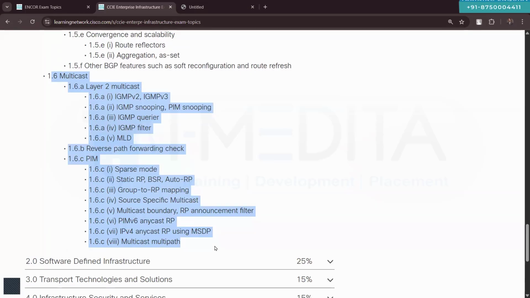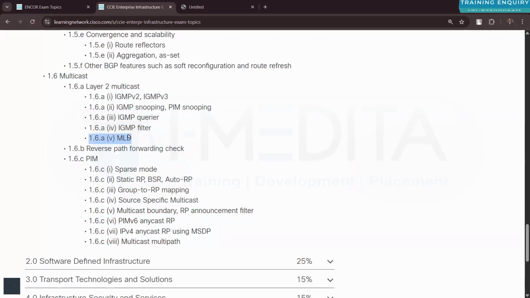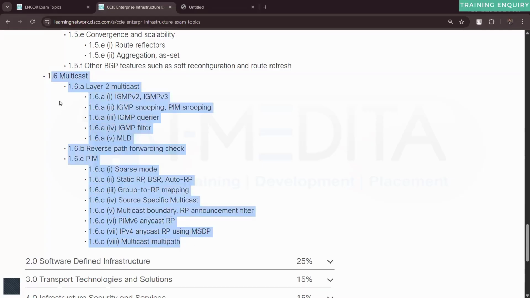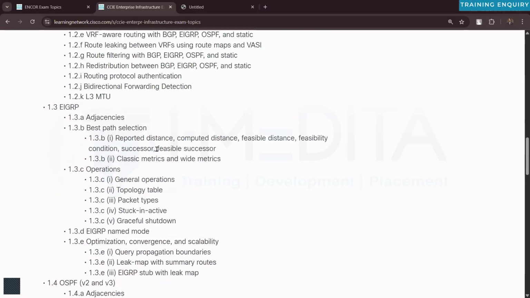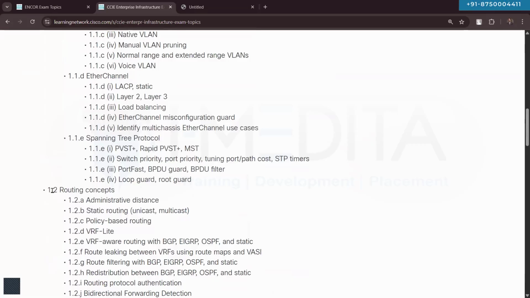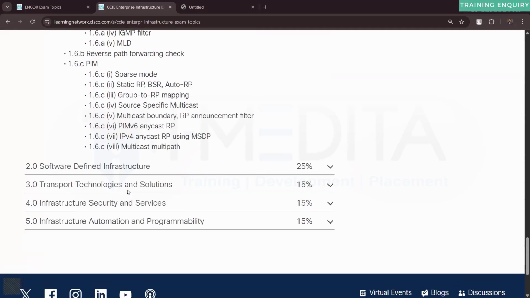And then once the unicast routing is done, we will move on to multicast routing. In multicast routing, we will talk about how we can perform one-to-a-group communication. What is layer 2 multicast? What is IGMP snooping, MLD? MLD is basically for IPv6. What is PIM, sparse mode, dense mode, sparse-dense mode, source specific multicast, anycast RP, MSDP, whatever concepts there are regarding multicast, we will talk about. So this will be pure routing for both IPv4 and IPv6 address families, from 1.2 all the way to 1.6.